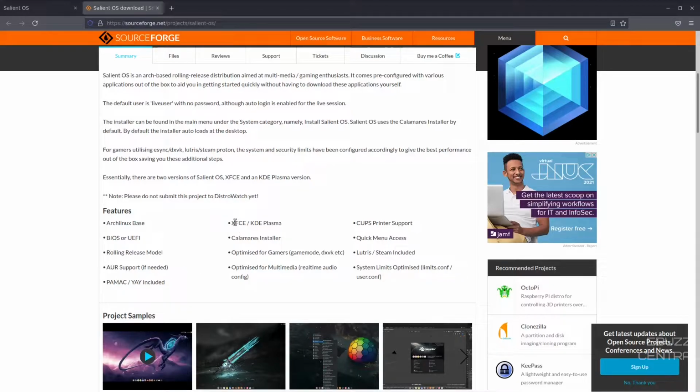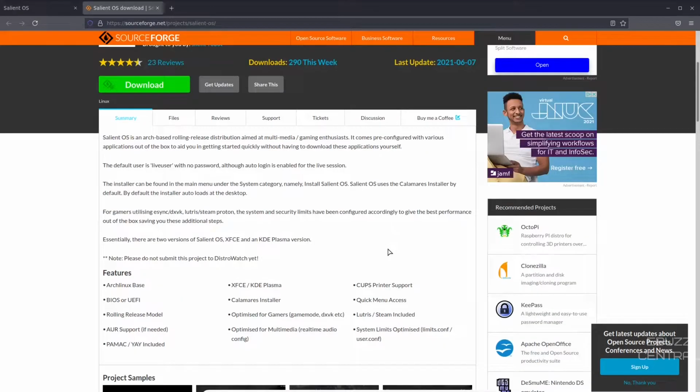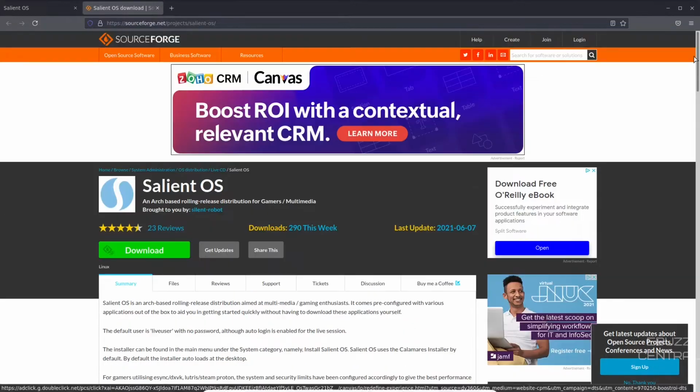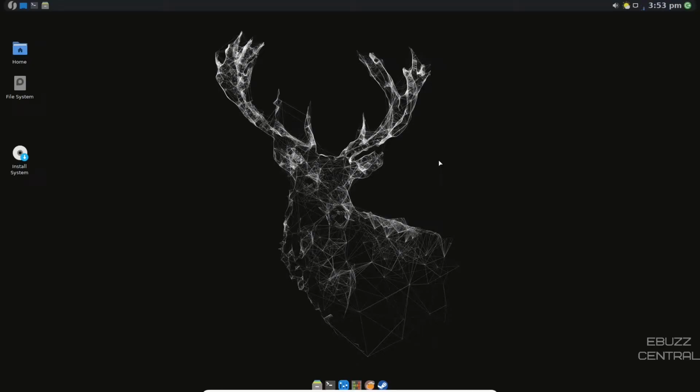You can get it in the XFCE or the KDE Plasma desktop. It's got the Calamares installer. It's optimized for gamers: game mode, DXVK, etc. Optimized for multimedia: real-time audio configuration, CUPS printer support, quick menu access, Lutris and Steam included, system limits optimized. And that's the information you can get on SourceForge. Now let's close out and go back to the desktop. And when you get to the desktop, here's what you're met with.